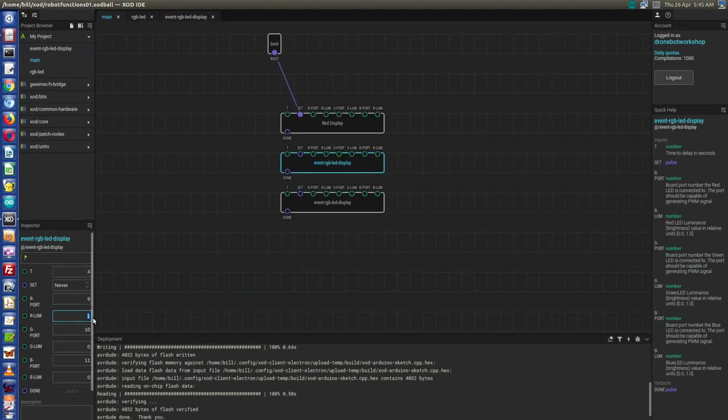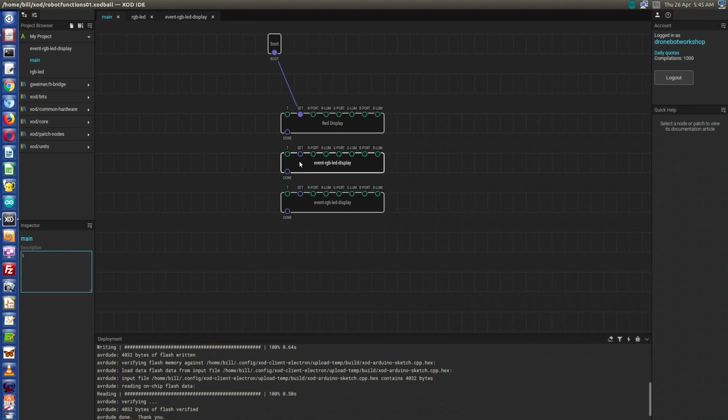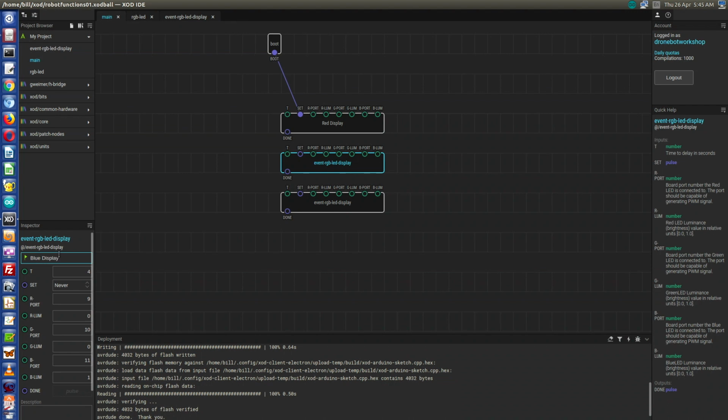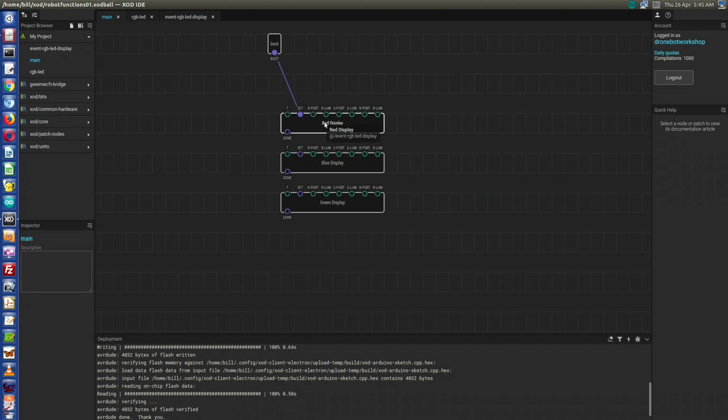Let's change the color. Let's set red to 0. And let's set the blue to 1. Let's call this blue display. Oops. And we'll go into the last one. Make that a 1 and call it green display. Okay, so I've got it set to 4 seconds for each of these, red, green, and blue.